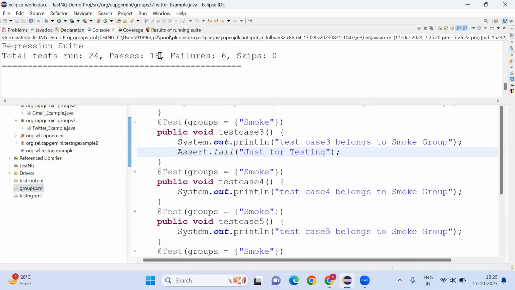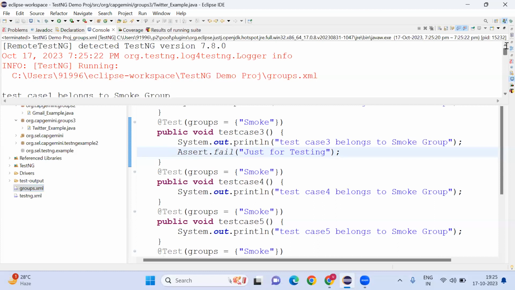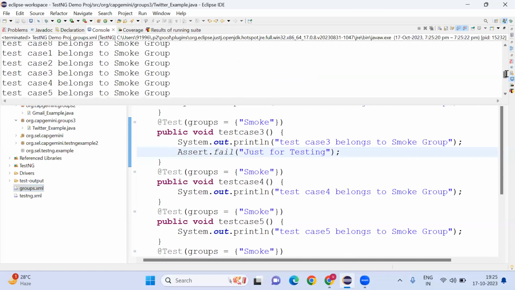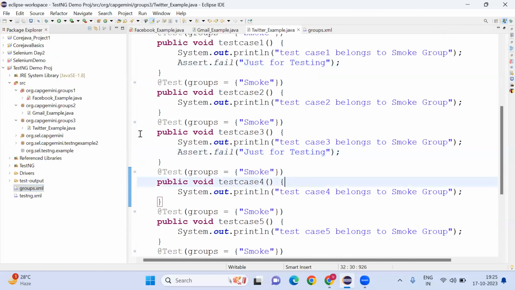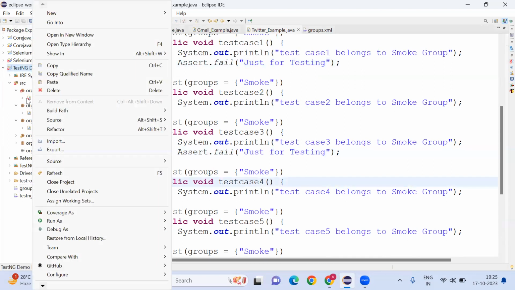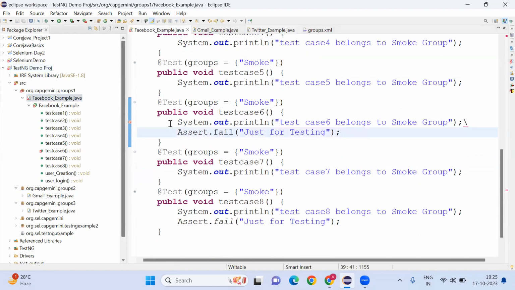Here you can see total executed 24, 14 pass, 6 failed. You can see the details as well. What are the test cases failed? Okay, here we are not printing anything. Let's do one thing. Now go to results. What is this? Why is it showing an exception? Test case 6.